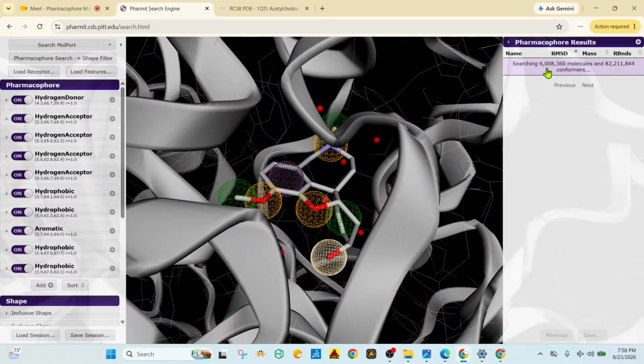This is the MolPort library, and they are screening more than 6 million compounds. From more than 6 million compounds, they have got 82,211,844 conformers. Based on those conformers, they will now screen out the best conformation of the actual active molecule similar to that of galantamine.